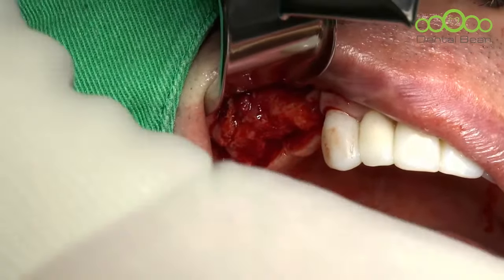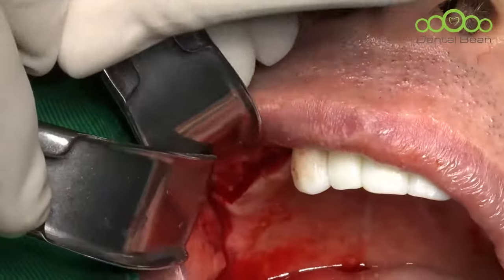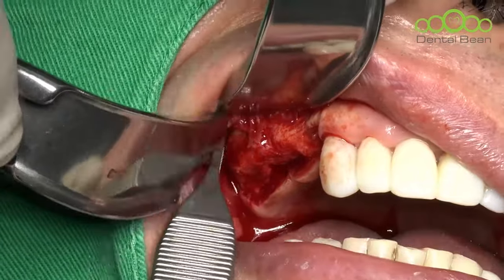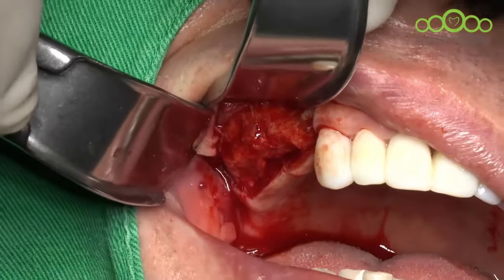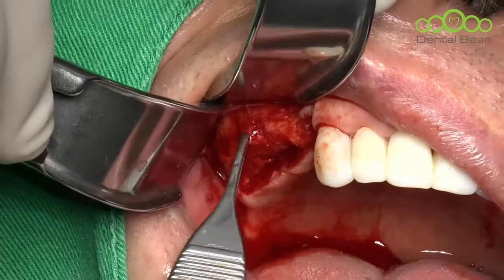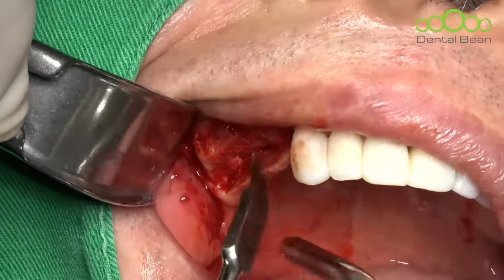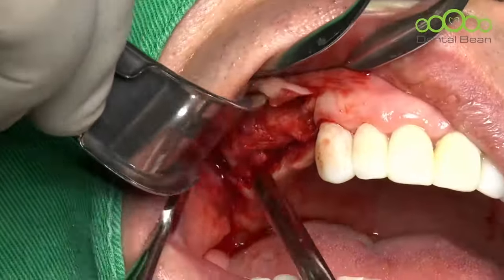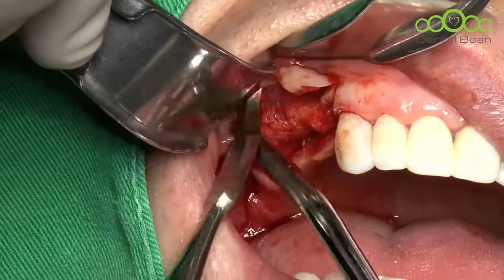Osenbein is very nice. We can perform alveoloplasty very simply. Okay, no big problem performing surgery. Okay, enough.